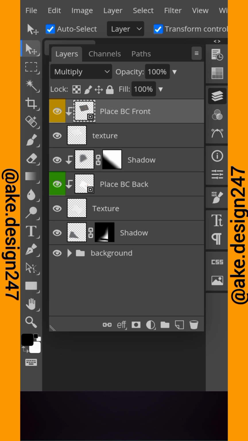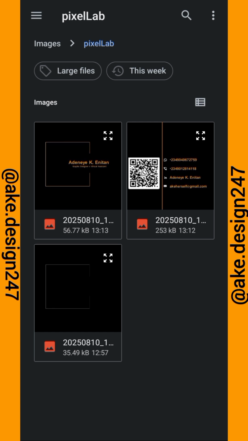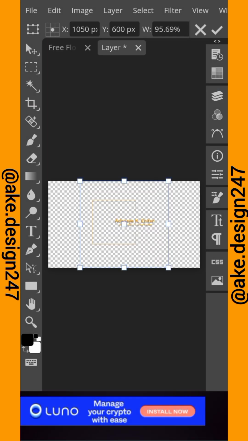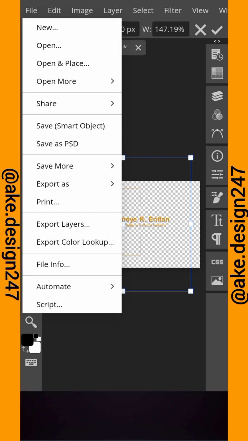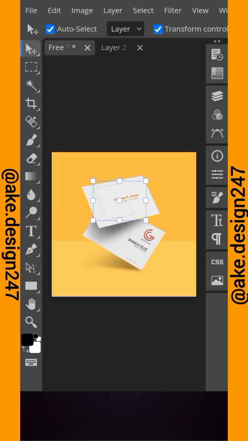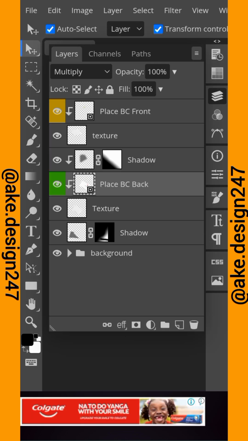So after it loads, the next thing you are going to do is to click on the element, then go to that layer part, double click the layer part and block the one that is there before. Then you click on open and place. After clicking on open and place, you export your design. Automatically your design will show there. After that, go and click on save as smart object, and automatically you have your design there.